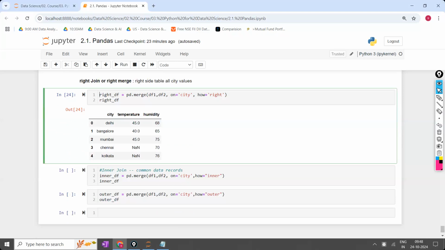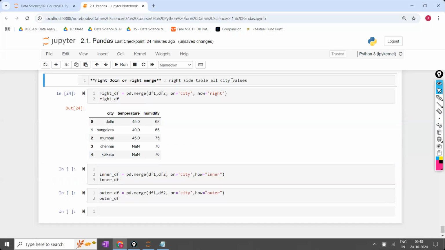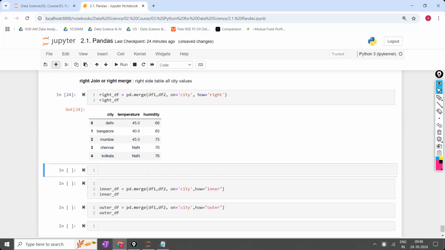Yes. So coming to the next one, inner join. What is meant by inner join? Now tell me in the same way, what is the meaning of inner join? In both of them, common city names should be available. Inner means both of them should have common city names. Inner join or inner merge means both tables have common city values.